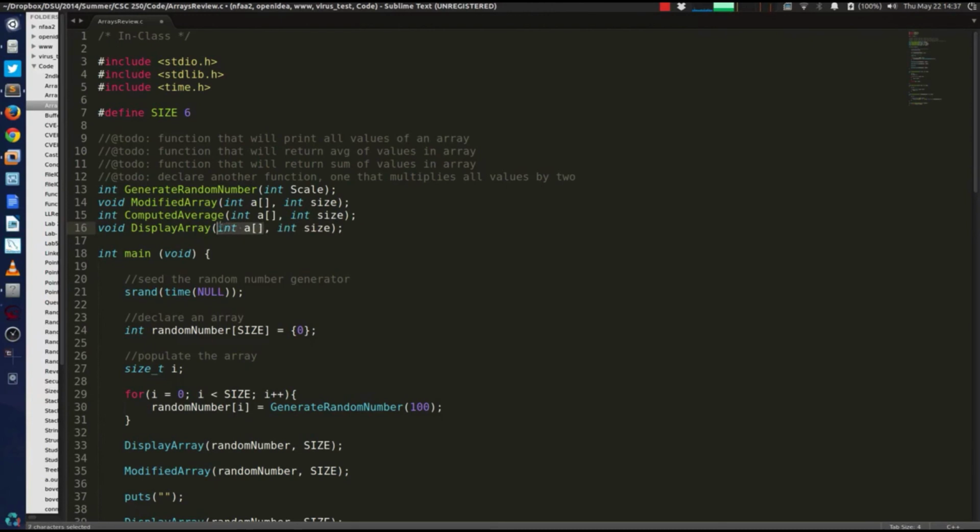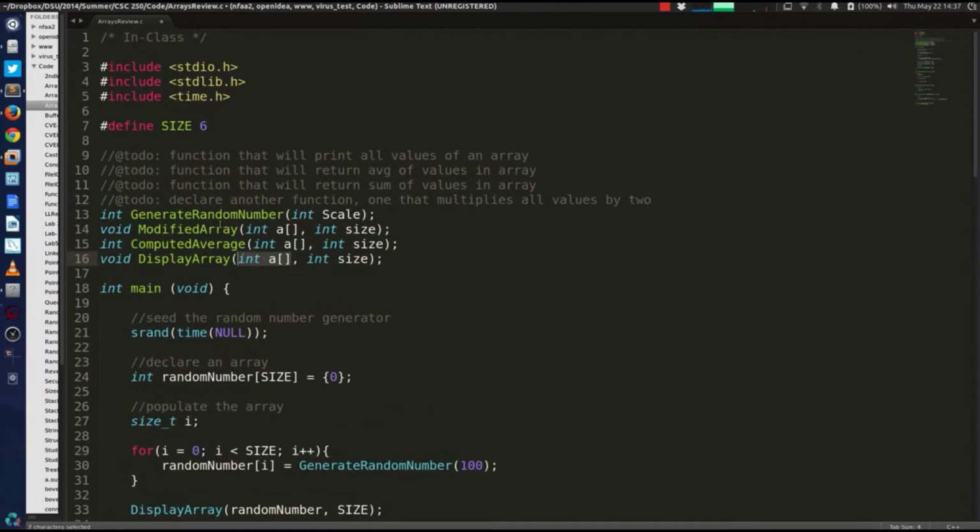When we declare an array as an argument, it's very similar to how we define it. We have to say what is the type of the array. In this case, it's going to be an integer. What is the name of the argument that we want to have? In this case, I just said a. And then we use the square brackets, but we do not put any information in here. We do not define the size. We do not define anything. This is all we need.